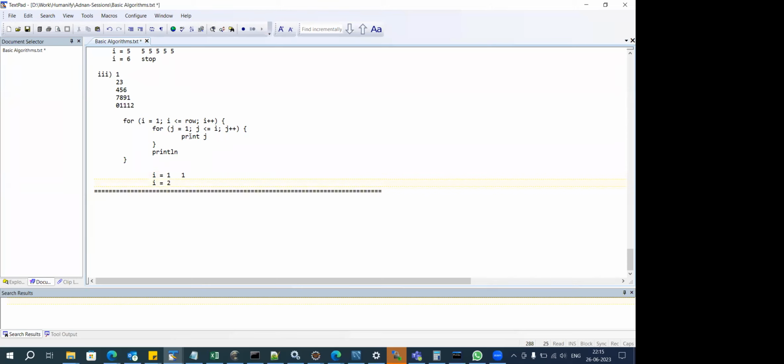I becomes 2. So J now comes inside the inner loop, keep repeating this. J is 1. 1 less than 2? Yes. Print J. J was 1, I'll print 1. Next, J is 2. 2 less than 2? True. So print 2. Increment J, it is 3. 3 not less than 2. No, come out. Go to next loop.